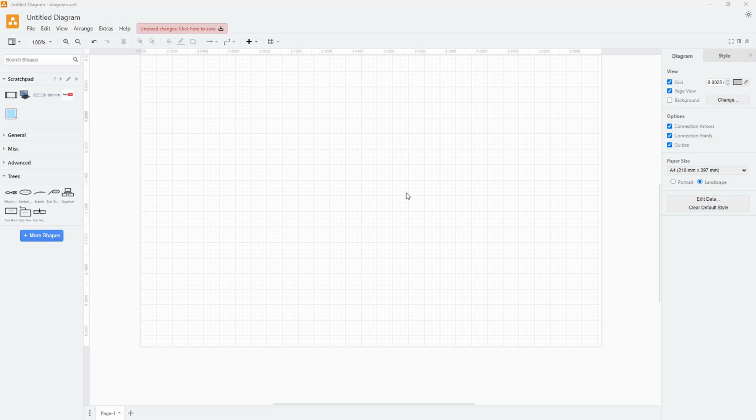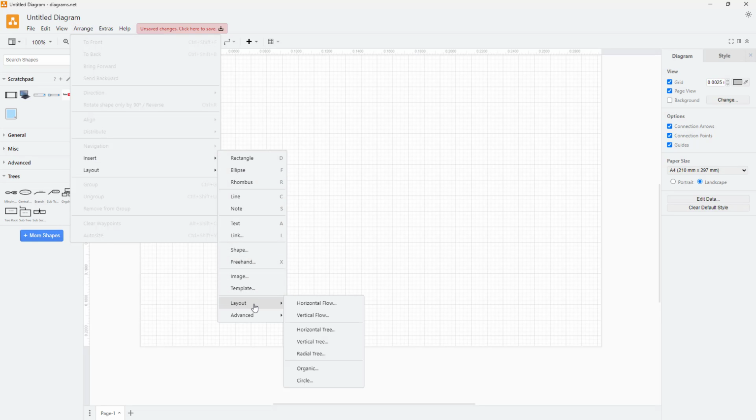So now let's see how we can insert our horizontal, vertical, and radial tree inside of diagrams.net. To do that, if you were to go under the Arrange menu, you can go under Insert, and under Layout, you can see the horizontal, vertical, and radial tree option right here.